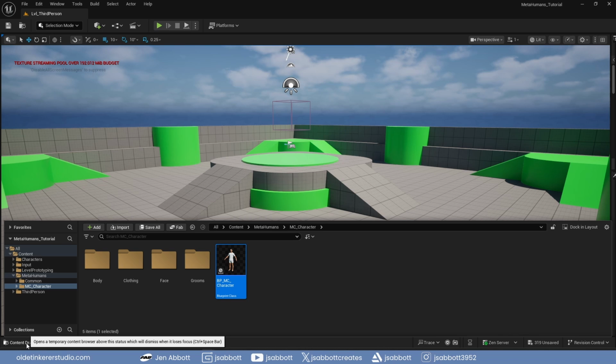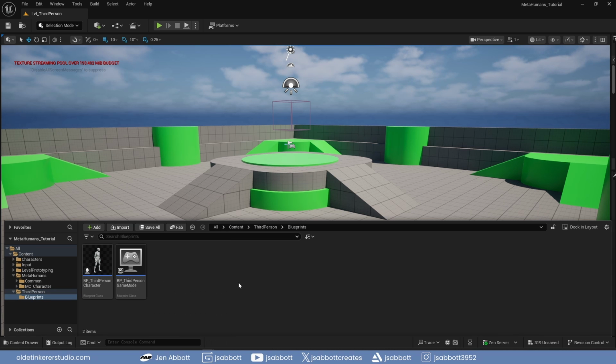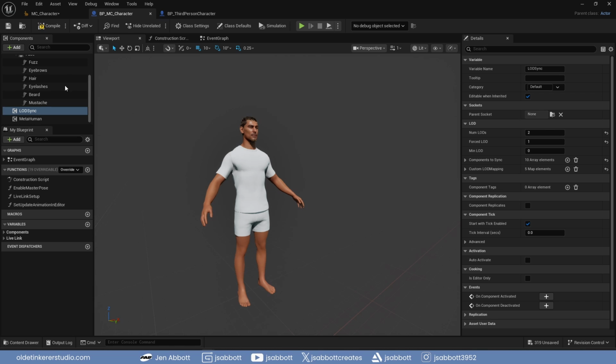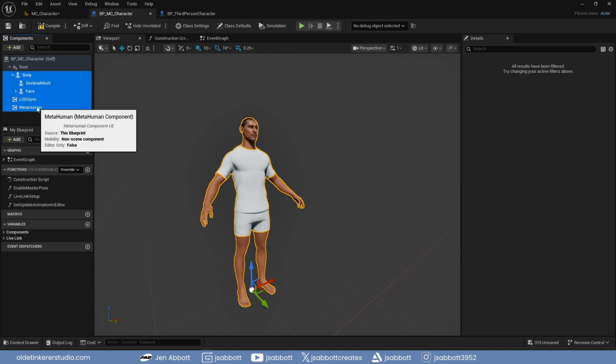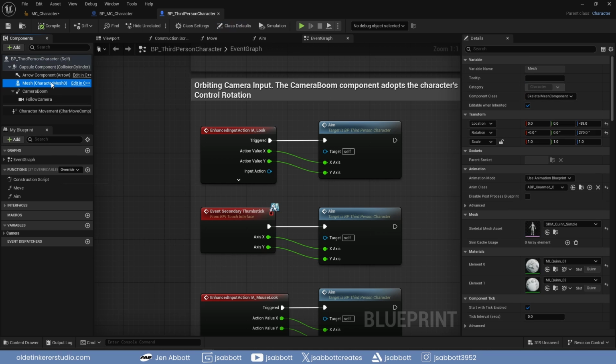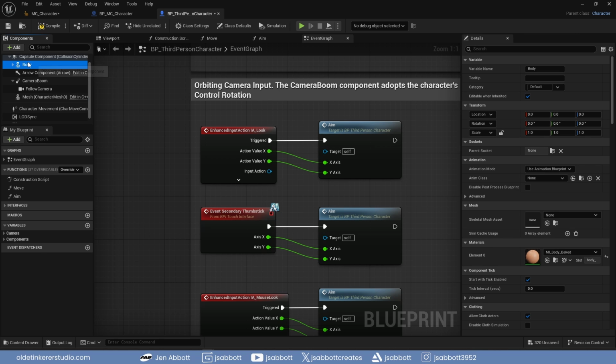You do have the ability to exchange the default mannequin for your new character. In the third-person folder, open the third-person character blueprint. In the Components panel of the MetaHuman Character Blueprint, shift-select everything from Body to MetaHuman and use Ctrl-C to copy the components. Open the third-person blueprint and select the mesh, the character mesh, and use Ctrl-V to paste the copied components onto the mesh. Select the body and drag it onto the mesh to parent it to the mesh.